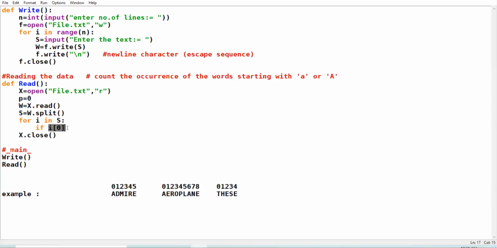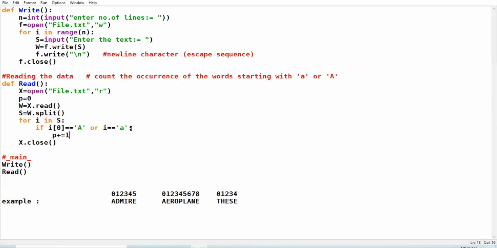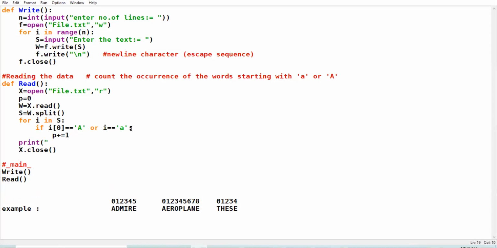If the first character, that is the 0th character of I, is equal to capital A or I is equal to small a, then P plus equal to 1, and print occurrence of words P. I hope the example is thoroughly clear to everyone.